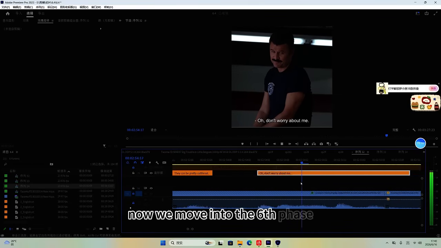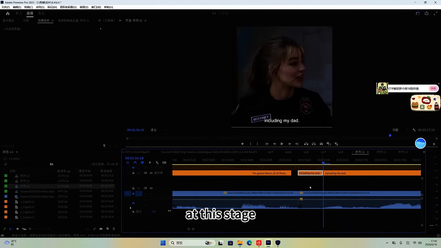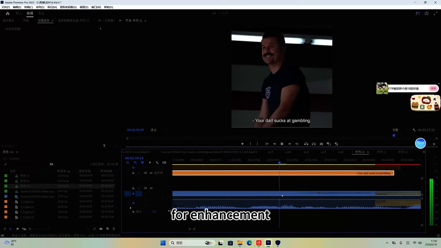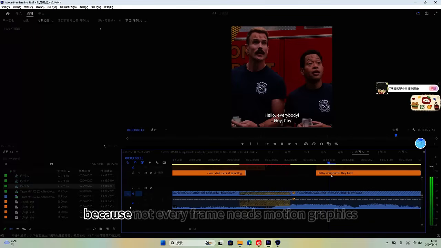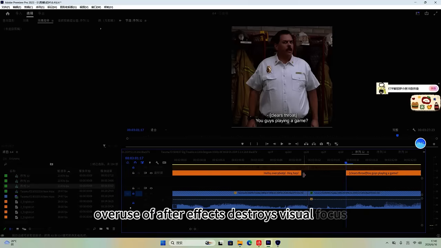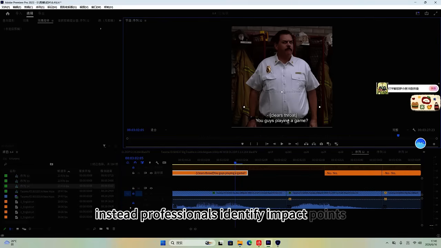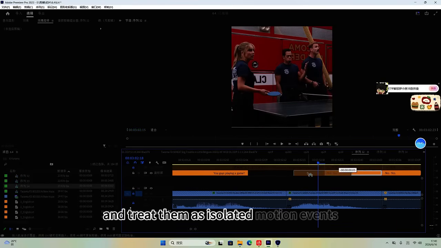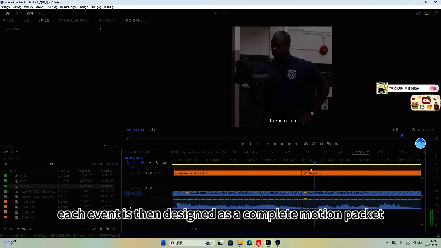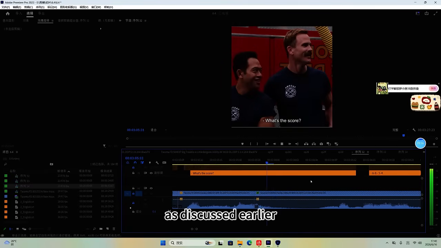Now we move into the sixth phase, which is motion design inside After Effects. At this stage, only selected high-impact moments are transferred into After Effects for enhancement. This is extremely important because not every frame needs motion graphics. Overuse of After Effects destroys visual focus and creates fatigue. Instead, professionals identify impact points and treat them as isolated motion events. Each event is then designed as a complete motion packet, including anticipation, impact, and decay, as discussed earlier.